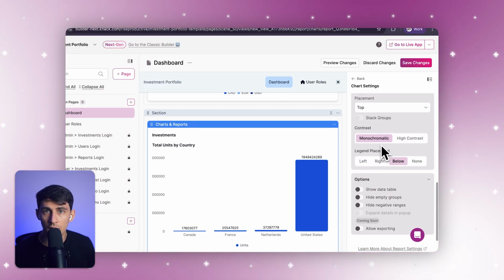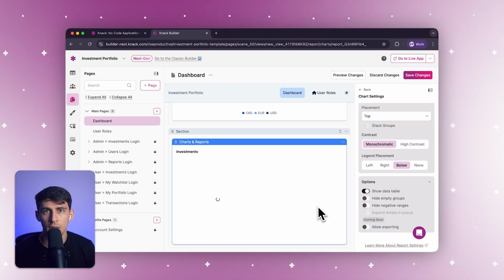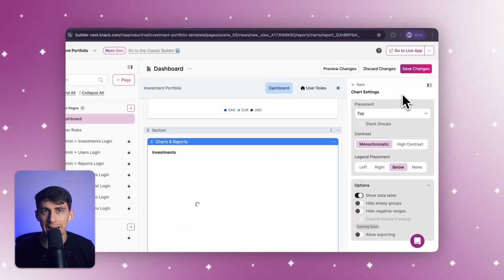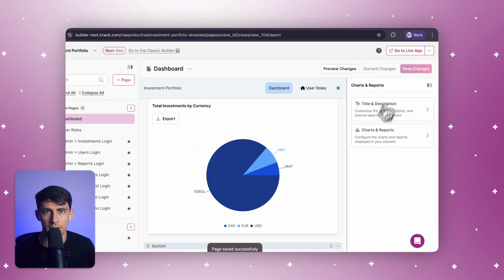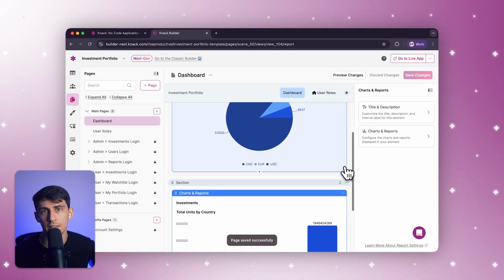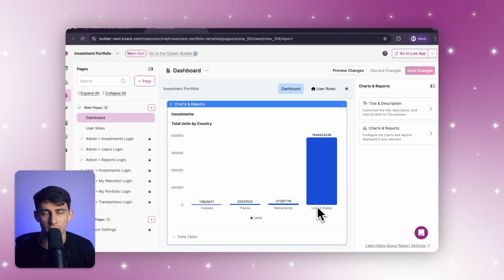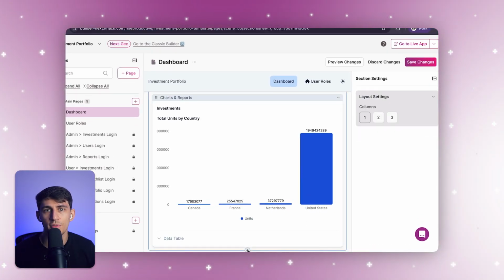Next, we'll click the toggle for Show Data Table to give an option to display a tabular view of the chart. It could be very handy for charts with many data items. So when you're ready, let's click Save Changes to apply our settings. Perfect. Now for our final chart.